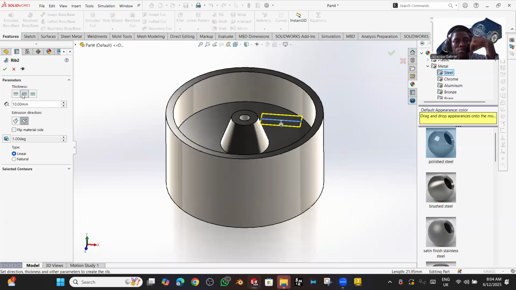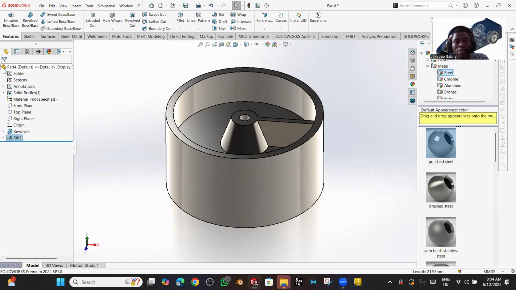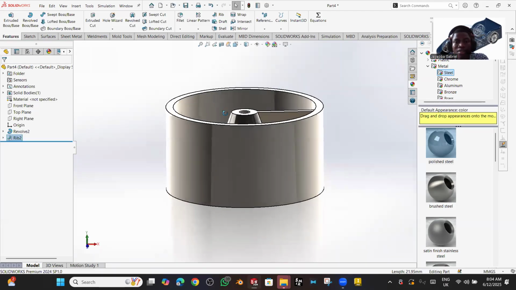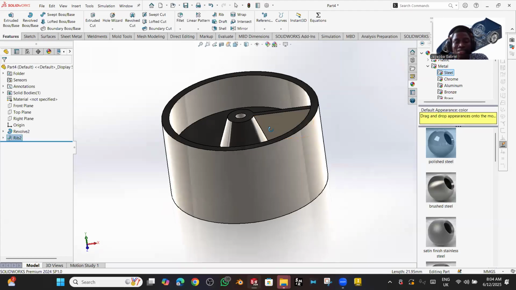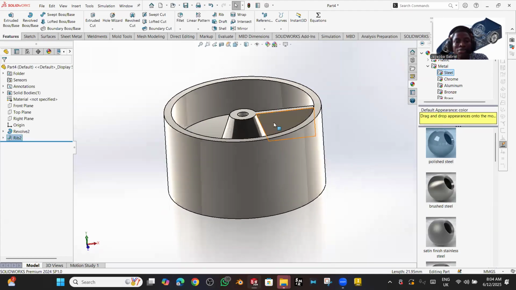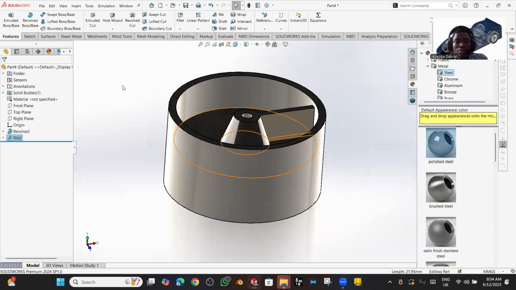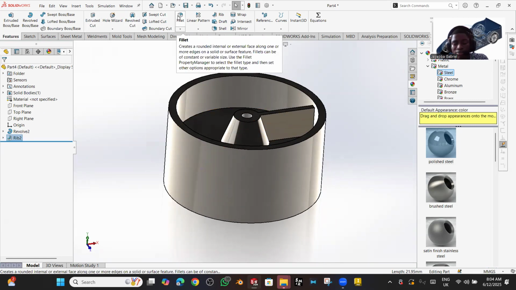Now the thickness of my rib, do I want it to be in one direction or symmetric? I want it to be symmetrical. And I can edit the thickness. Let's say I want 5 millimeters or I want 3 millimeters. So I'll select 3 millimeters. I'll select symmetric, this direction, then I create my rib. Now my rib will be created and it's going to close every gap that is just under it like this. Yeah, that's for the rib creation. So I can also add a fillet here.